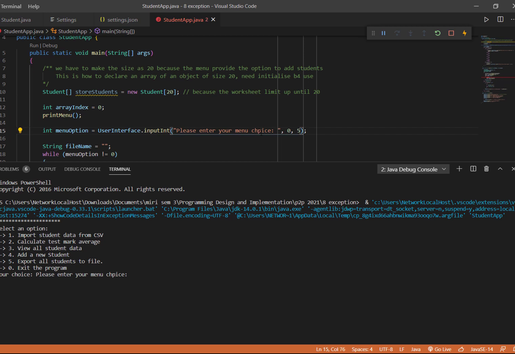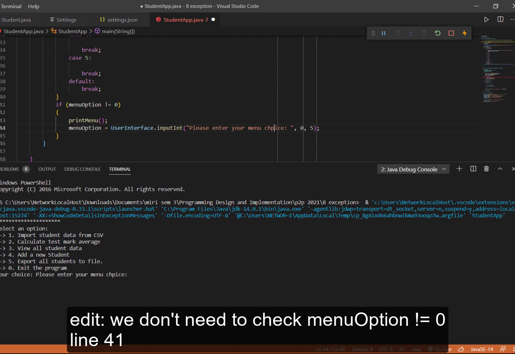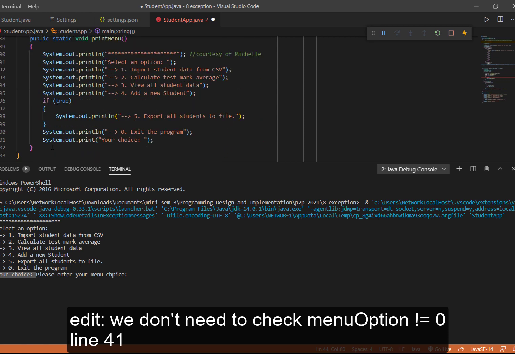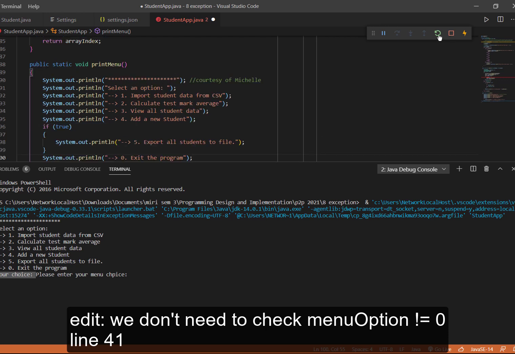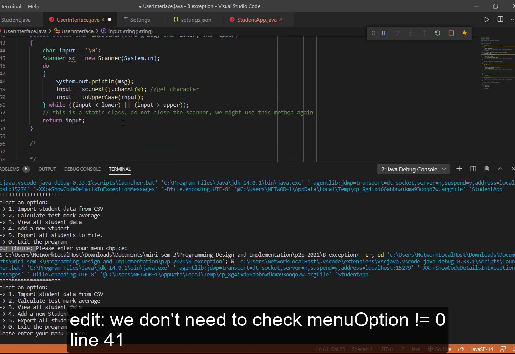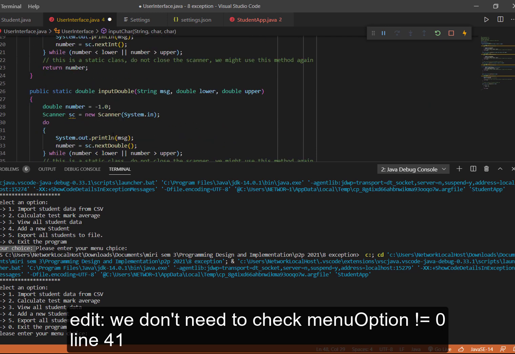Typo. Please enter your choice. Where is the please enter your choice? This one. Okay, please enter your choice. This one extra, don't need this one. Let me rerun it. Okay, print, not print line. It should be print. You print the message, not print line. This one is not print line.